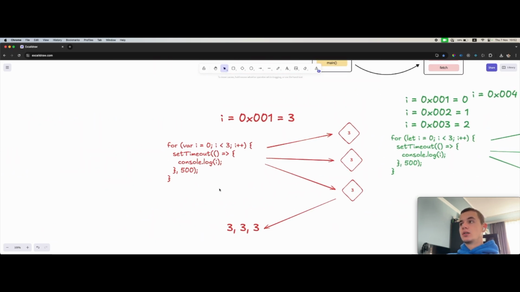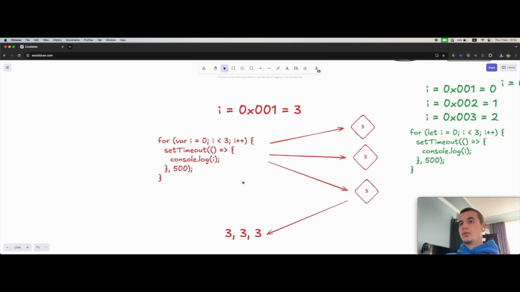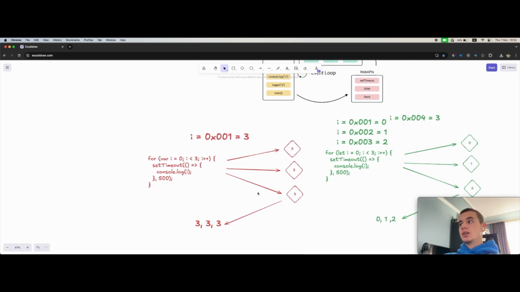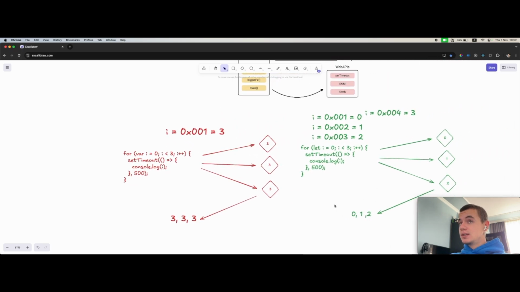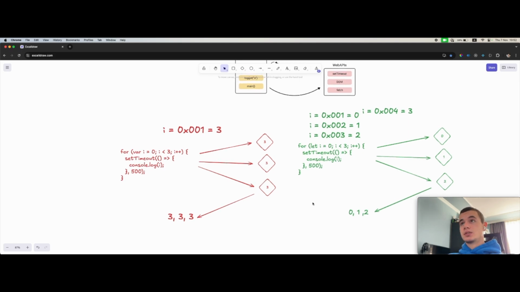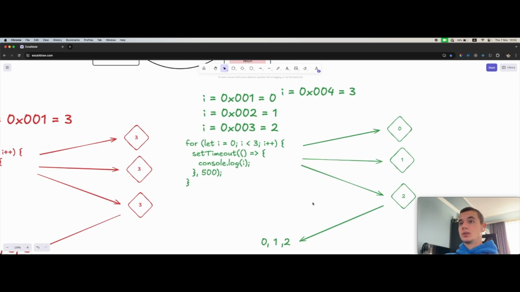Don't ever use var. It's highly not recommended to use var because of those unexpected behaviors, because of this scope. There might be some places you might need var, but in the general case, as a general advice, don't use var. Stick to let and const.